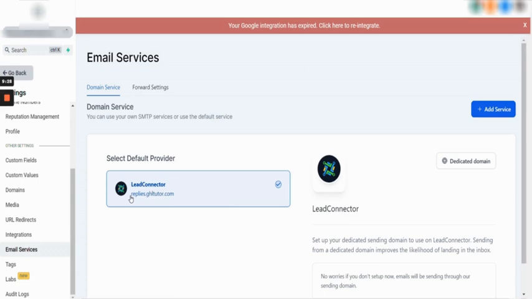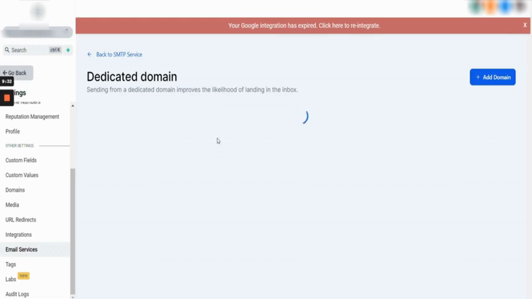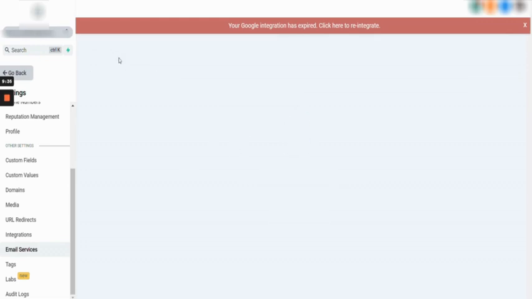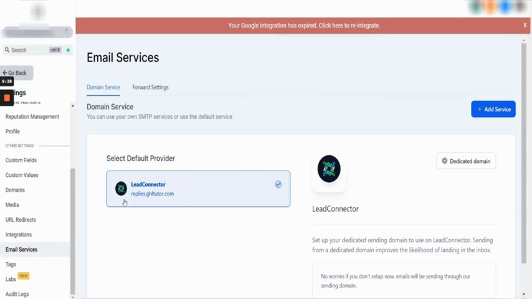And if they want, they can go ahead and additionally add their own sending domain here and go through the same process we just went through. But yeah, there you go. As you can see, we are now on the default sending domain. Well, not the default. We are on the dedicated sending domain for sub-accounts. And now we also separated our agency sending domain.